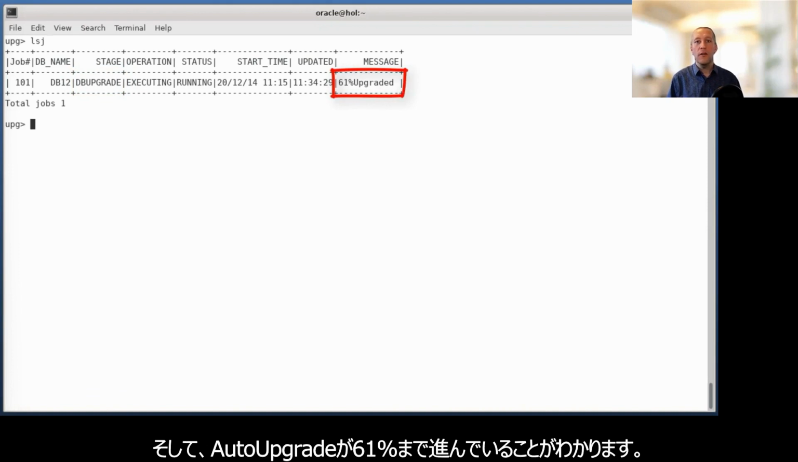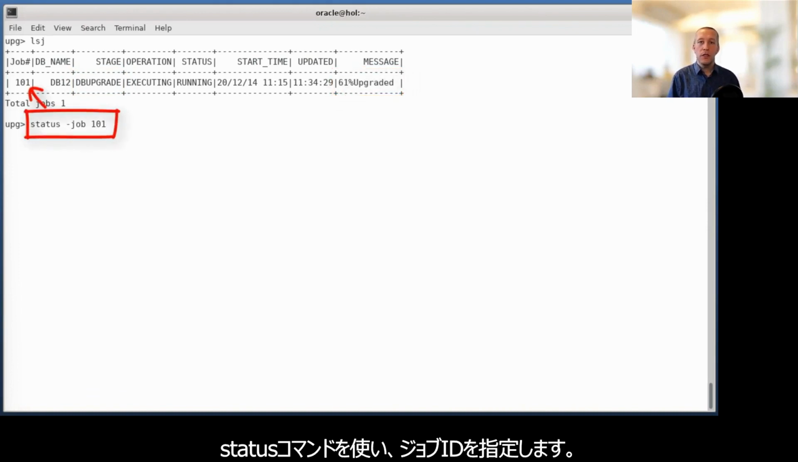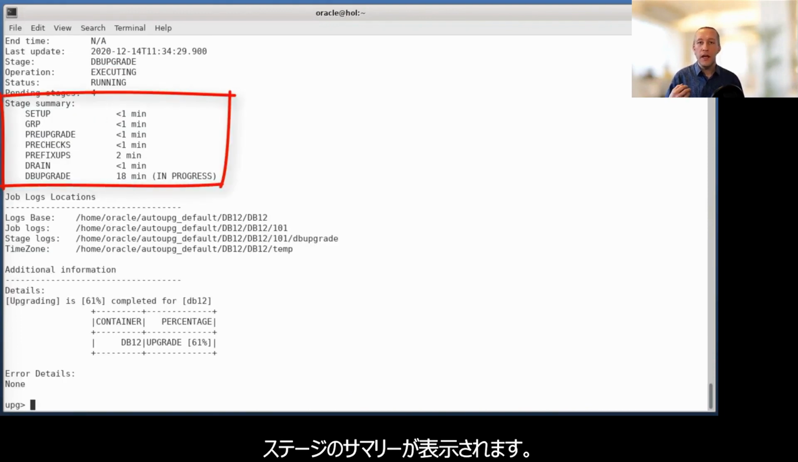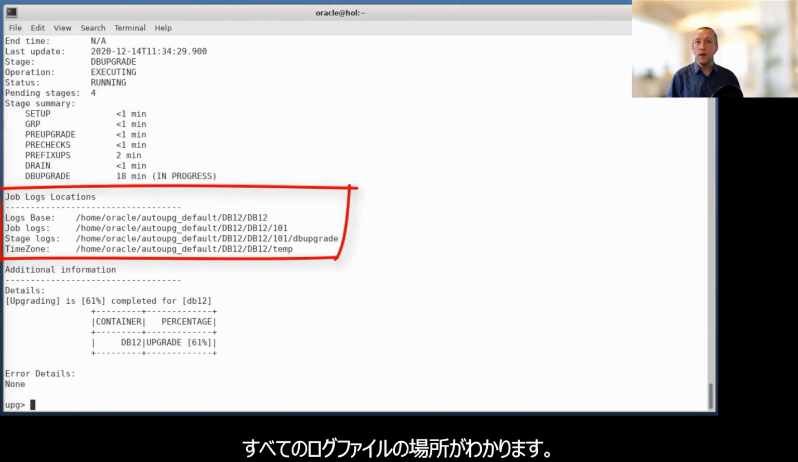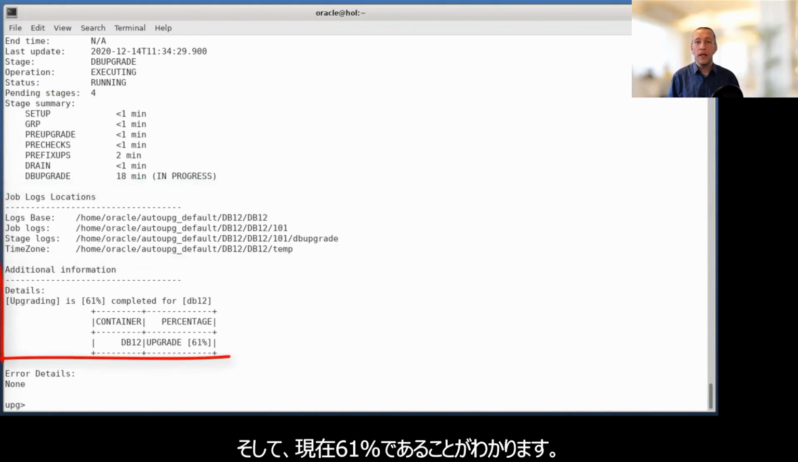And you can see how far AutoUpgrade is, 61%. Use the status command and specify the job ID. You can see a stage summary. How much did each phase take? You can find the location of all the log files. And I can see that it's currently at 61%.